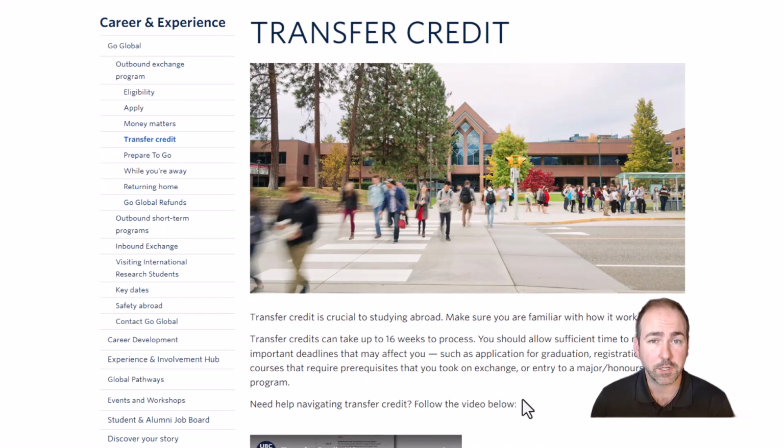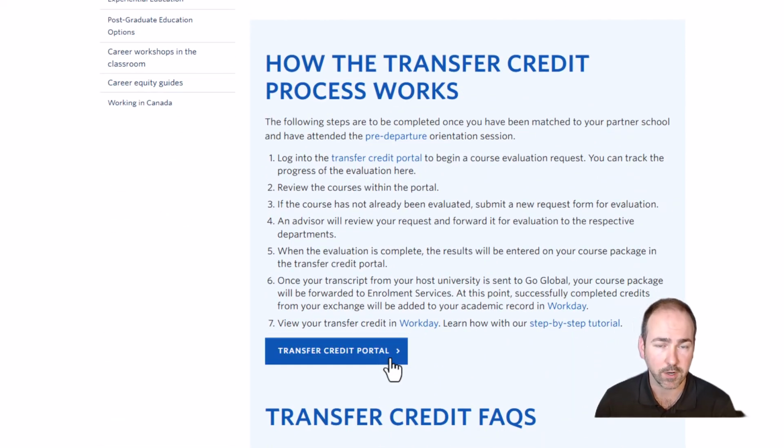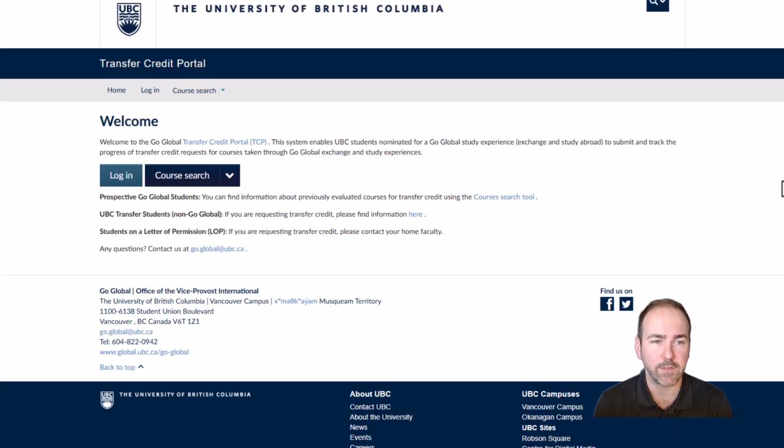A tool that might be helpful in determining where you'd like to go on your exchange is the transfer credit portal. When we're on our transfer credit page and we scroll down a little bit, you'll see a link to the transfer credit portal here. An important caveat about the transfer credit portal is that it will only show you courses that have been taken at partner schools by UBC students in the last 5 years. So it will be a smaller selection of courses than what is actually available at the partner schools.